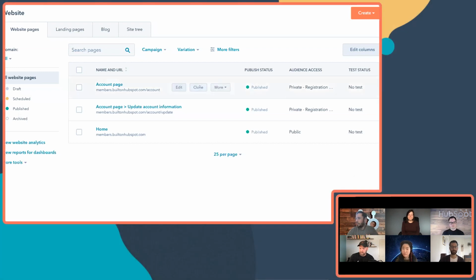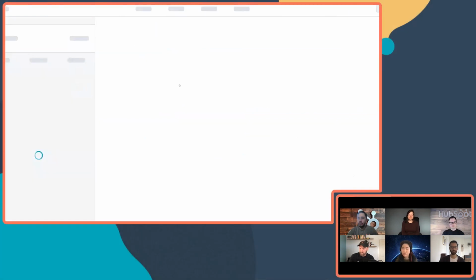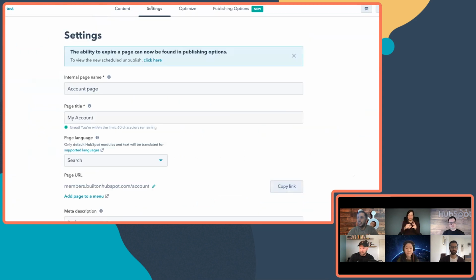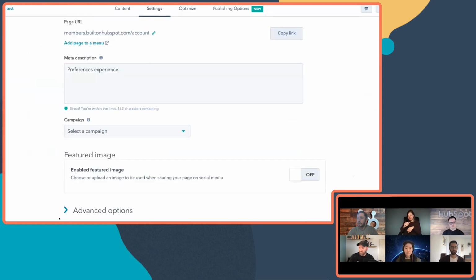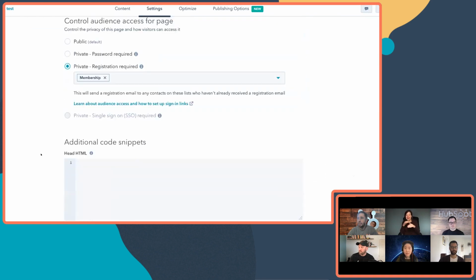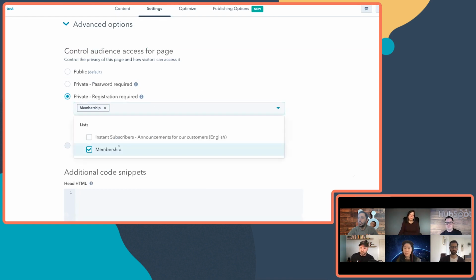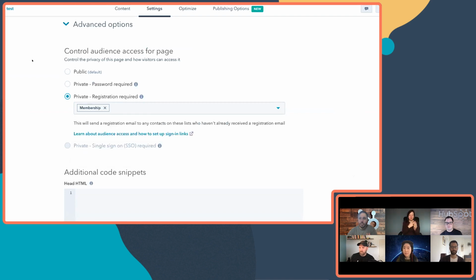So if we go in, for example, and we edit the account page that we have, that's one of the pages we want people to have access to. In our settings tab here in the middle, if we scroll down and toggle open the advanced options menu, we'll see down here the control audience access for page. This is where you would click and say private registration required. And then you would choose the list that the members are added to in order to make that happen.